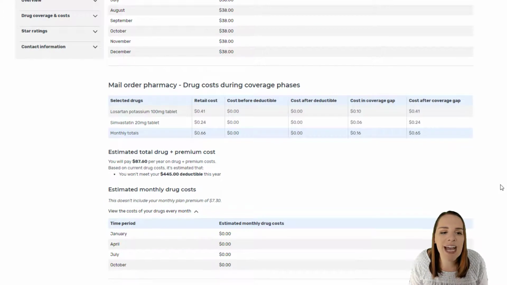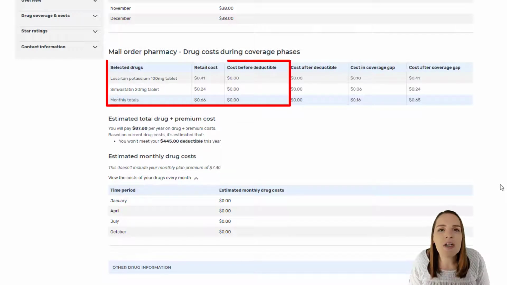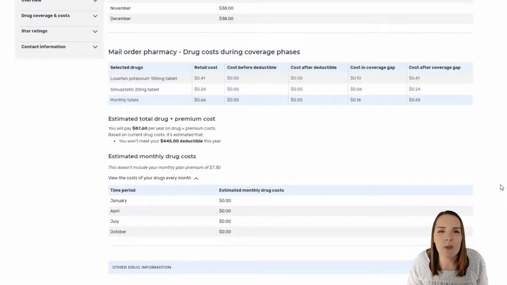So if we keep scrolling down, you can also look at mail order. So like I said, mail order is usually considered a preferred pharmacy. So same thing with mail order. If you get these drugs, you will get them in 3-month increments. That's why it's not showing January through December every month. And you will still pay $0 co-insurance. So you'll get a 3-month supply every 3 months and you will have no co-insurance. So with this plan, I would definitely go to either CVS or mail order, whatever you're comfortable with.